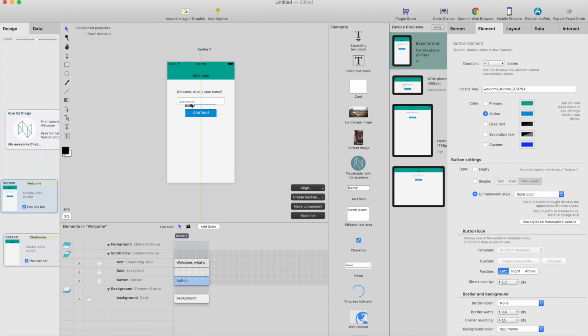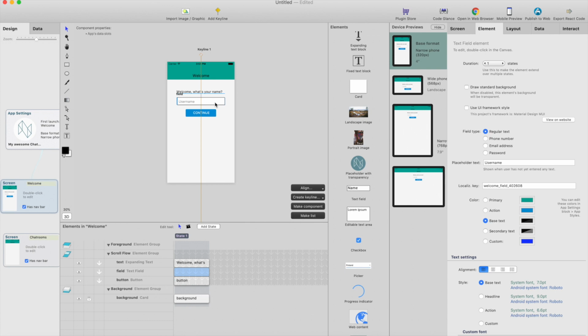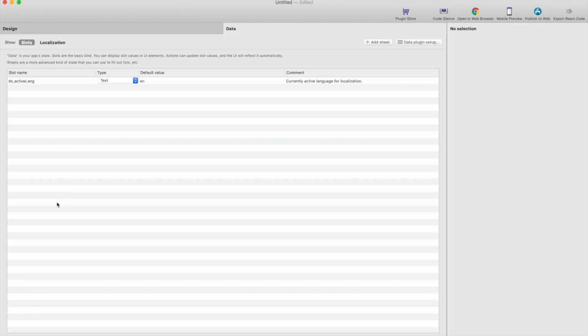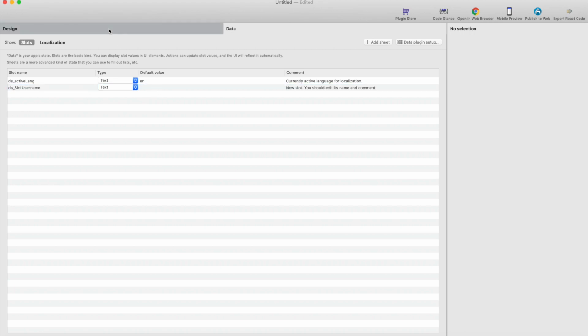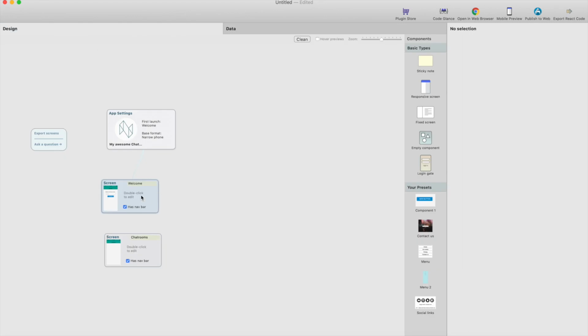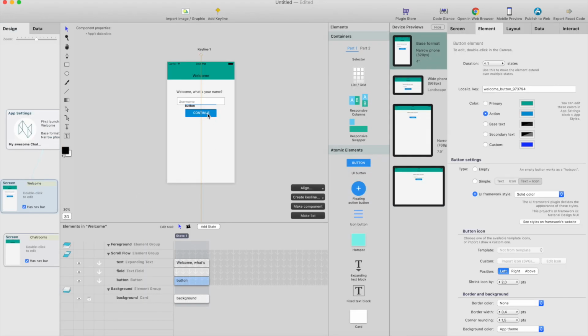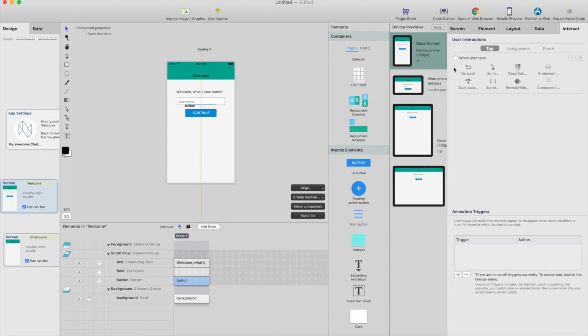Oh, sorry, I forgot that we want to store the username to the data slot. So first we need to create data slot for the username. So this will be username, and by default it's empty. And then go back to design, welcome. And when user clicks continue, first we're going to store this input field value to the data slot. So it will be the username value.